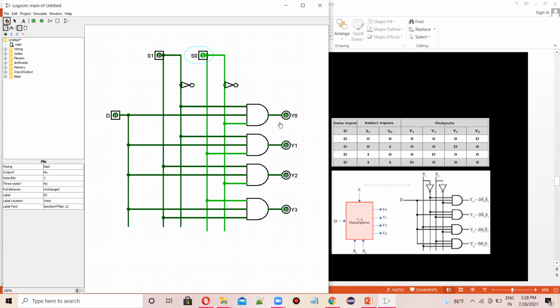Now let's check. Let me change S1 to 1. Here also you can see all others are 0. That is also perfectly working. And now let's check the last one, where both are 1. Even so, the other outputs are 0.